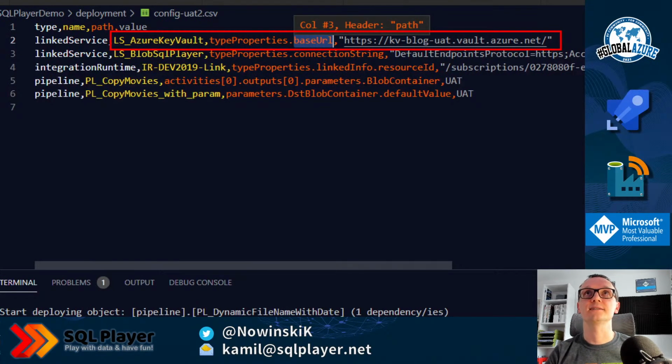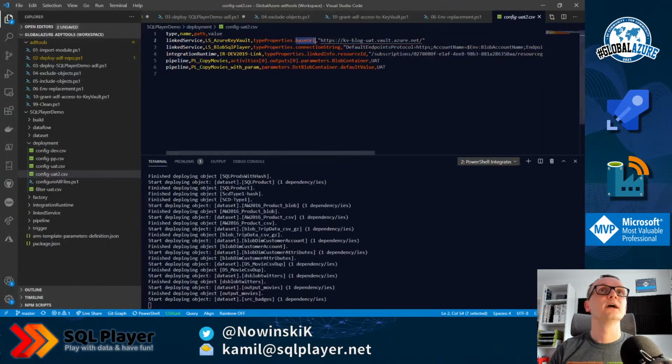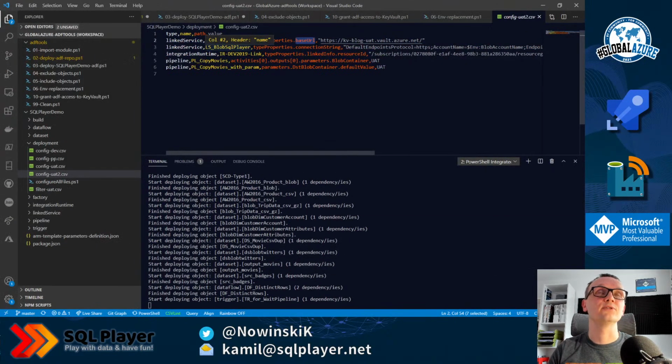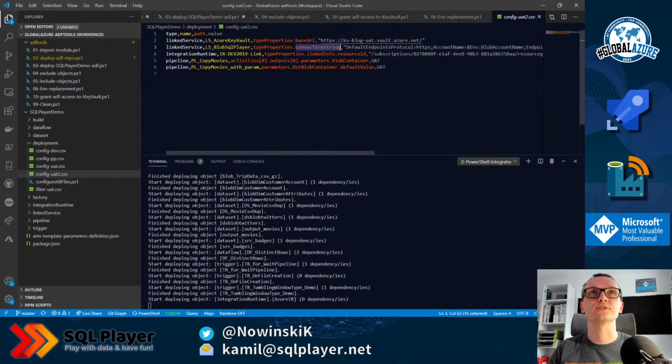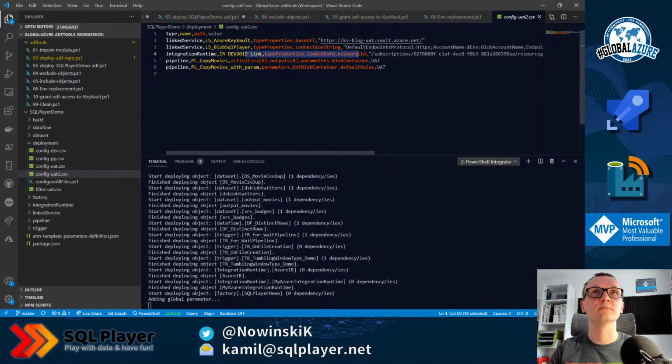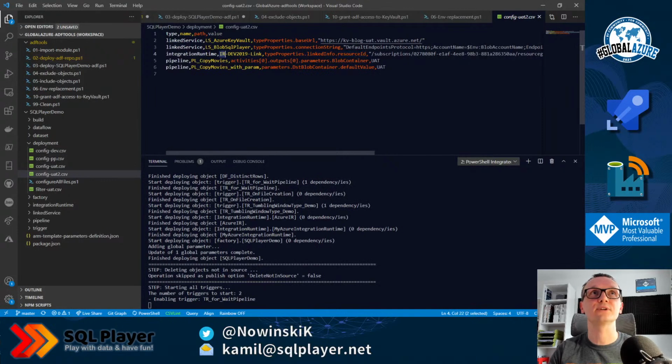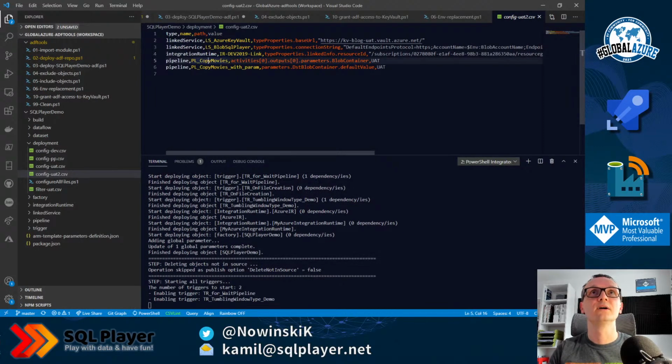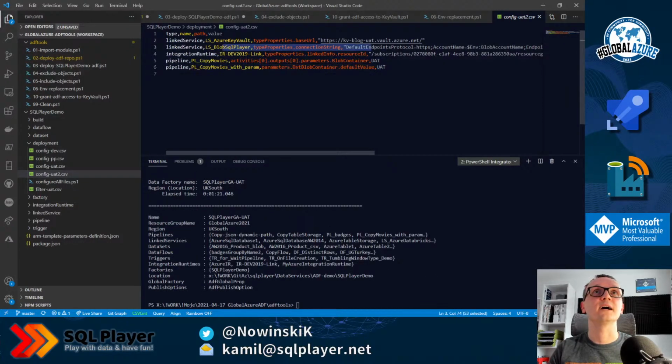So in this case is key block UAT. Okay, Key Vault. Similarly, you can replace values for some connection strings, some resource ID if you have separate integration runtime, or some other parameters. In this case, I'm replacing the value, but not the whole value; part of this value will be replaced by this variable, using the value from this variable.